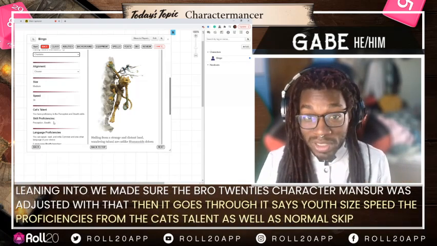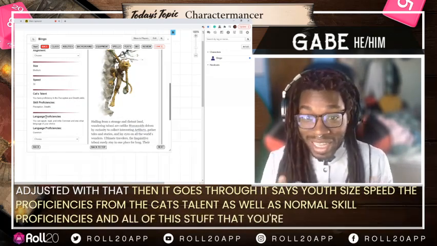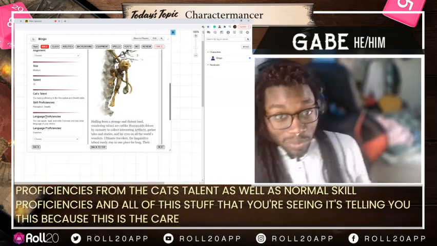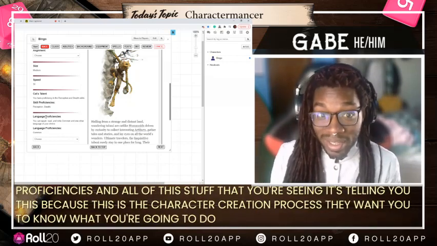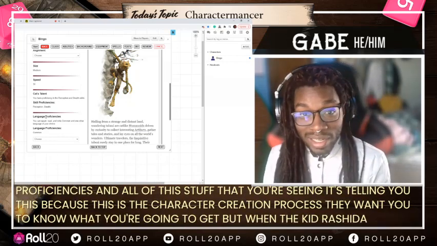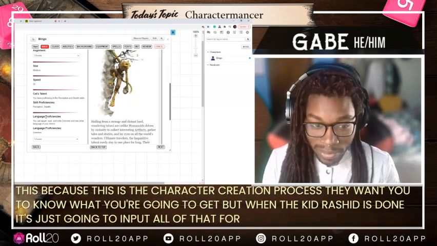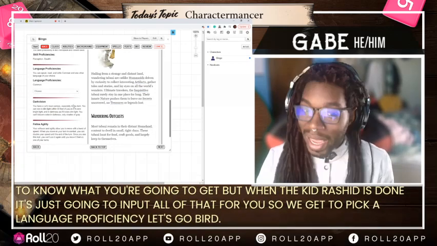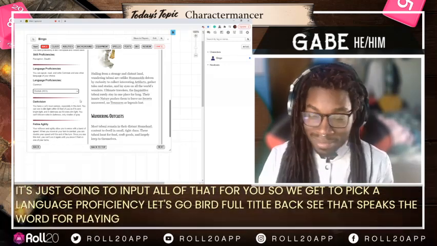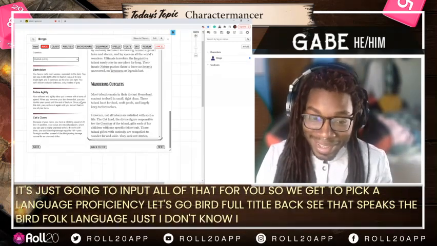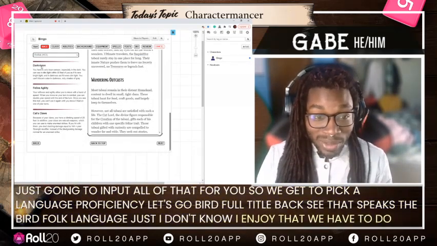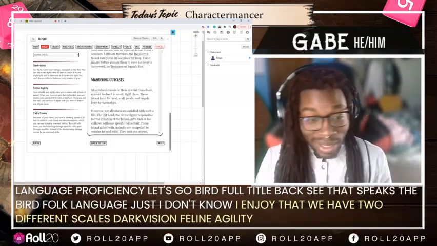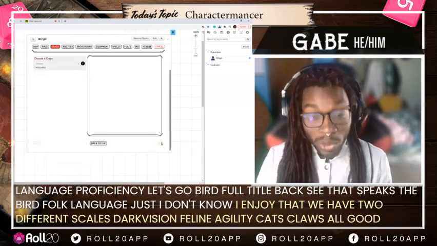as well as normal skill proficiencies. And all of this stuff that you're seeing, it's telling you this because this is the character creation process. It wants you to know what you're going to get. But when the character sheet is done, it's just going to input all of that for you. So we get to pick a language proficiency. Let's go bird folk. A tabaxi that speaks the bird folk language. Just, I don't know. I enjoy that. We have the different skills. Dark vision, feline agility, cat's claws. All good. So we're going to go to the class next.